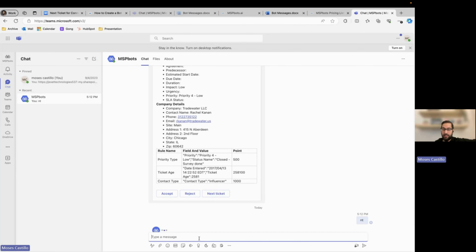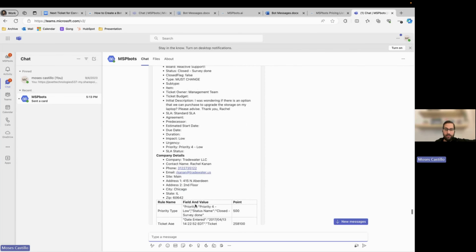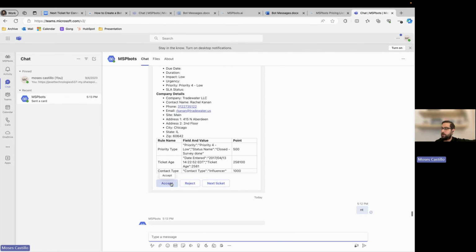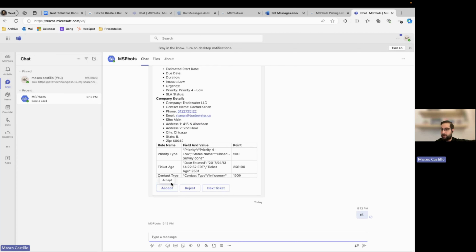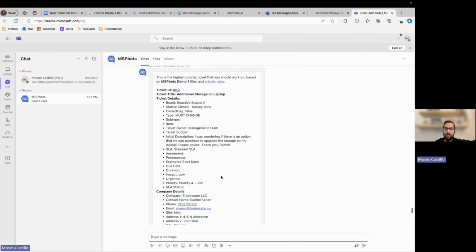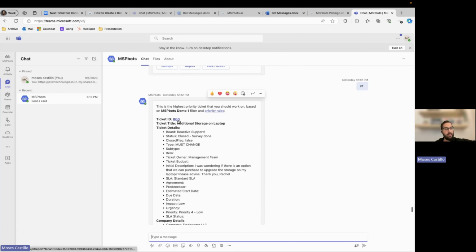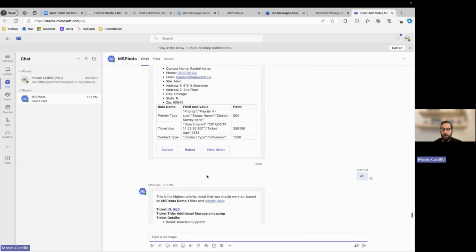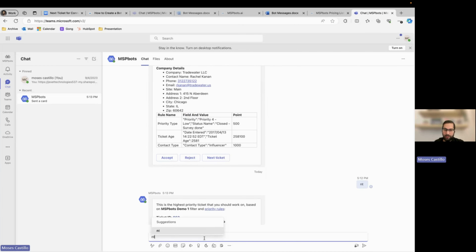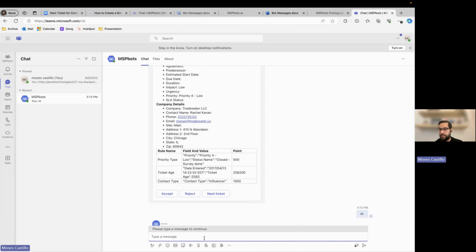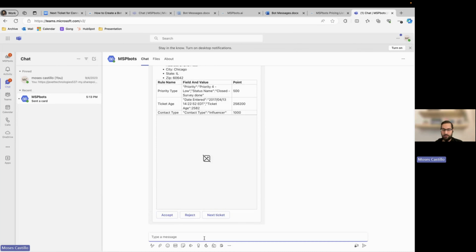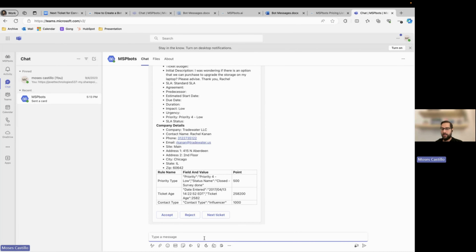fetch the next ticket that's in the queue for me. I can go ahead and accept that ticket, and what it'll do is move it into in progress and assign myself as the owner or as the resource. And this link here will actually take me into ConnectWise so I could start working on that particular ticket. Whenever I'm done, I can come back in here, hit NT again, and be delivered my next ticket over and over again until the end of the day.